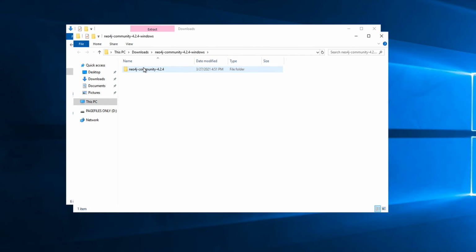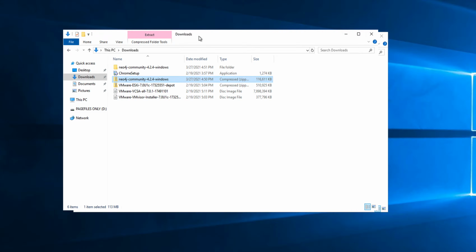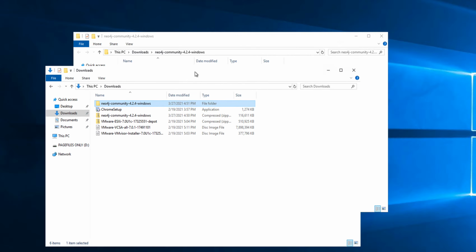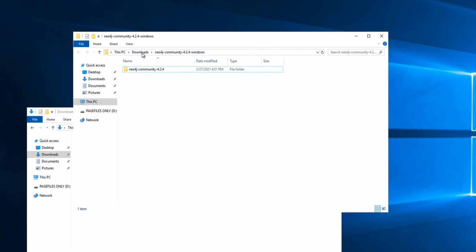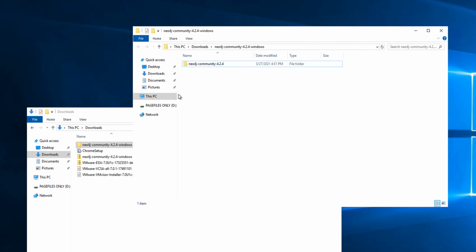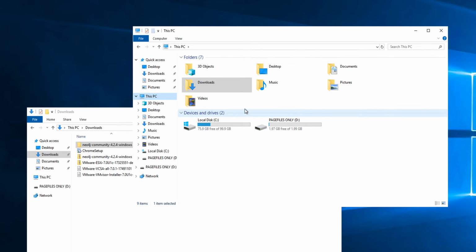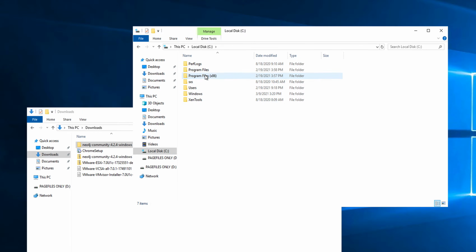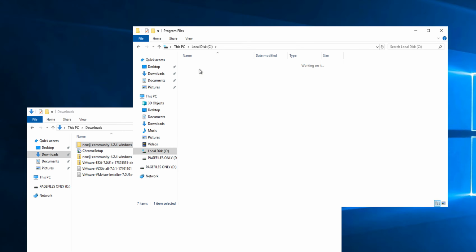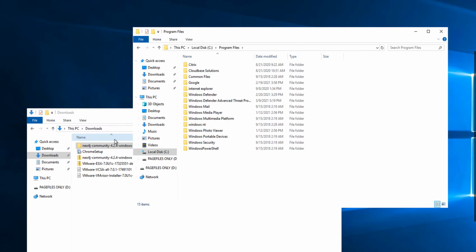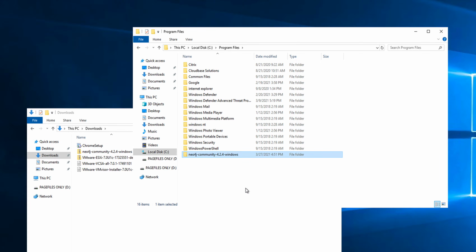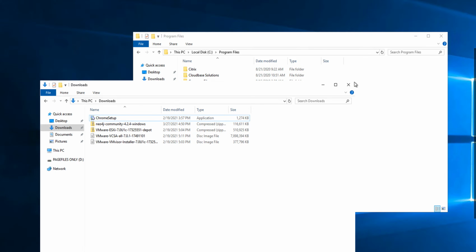Now, this is in my downloads and I don't want it there. I want it to be in program files. I'm not sure if this is 64 bits or not, but we'll assume it is. And for that, I'm going to go to the program files directory here. We're going to move this into here. So just move it into here. There's your Neo4j right there. Forget about the download part of it.